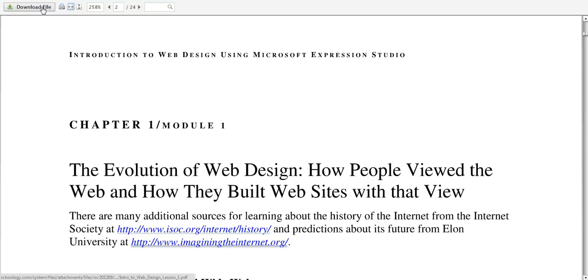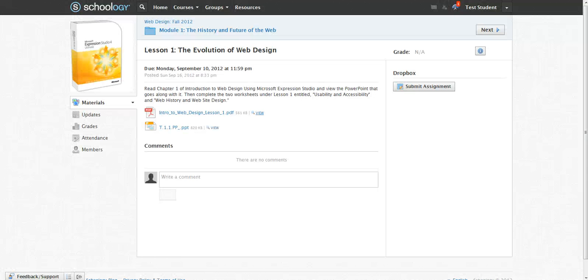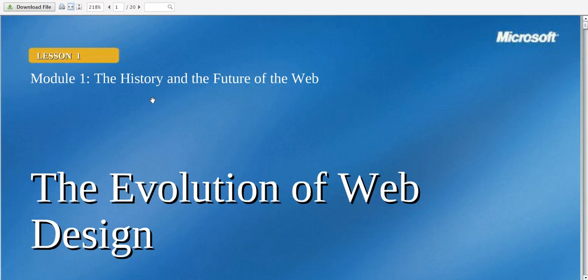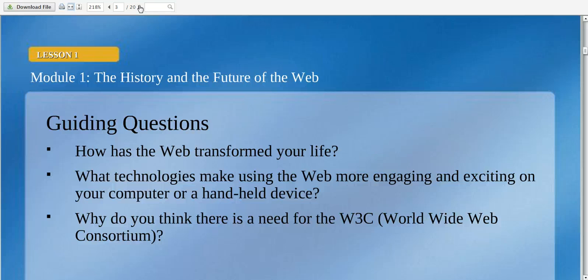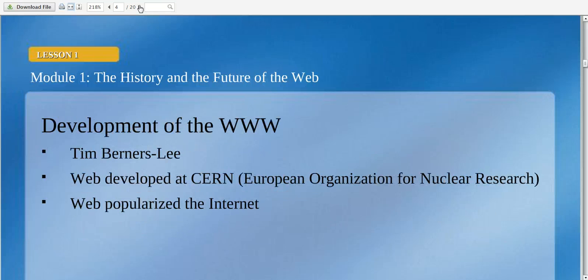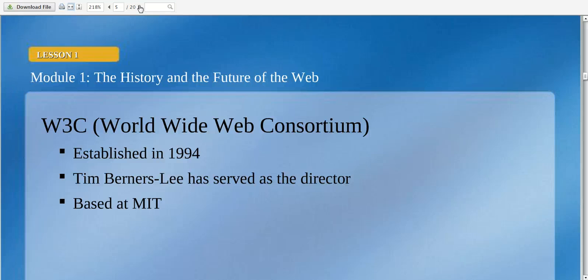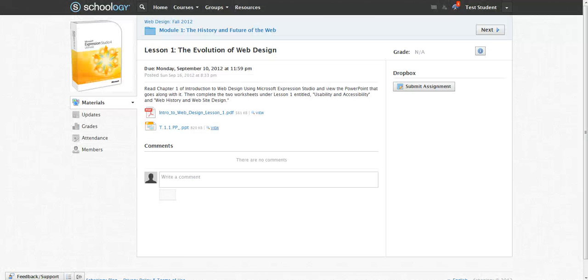You can also download the file from here as well. Then you can do the same thing for the PowerPoint. Just click on View or download it, either way. The PowerPoint is basically just a quick overview of the chapter, so it's just going to have limited information. You'll get more out of the reading than you will from this, but if you just want to take a quick glance at the chapter, you can look at this.